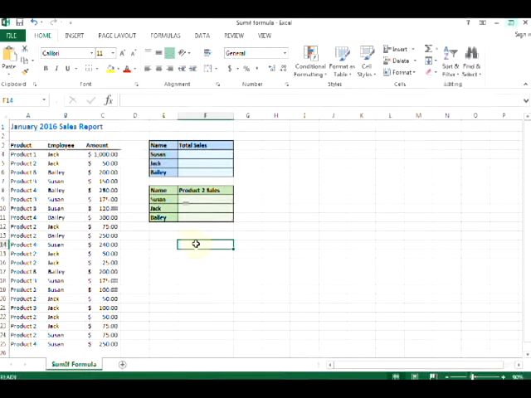Welcome to this tutorial on the SumIf and SumIfs formulas. These two formulas allow us to add amounts based on criteria. In this example, we have the January 2016 sales report. It's broken down between 3 employees and it looks like 4 products. And we want to know how much did each of these 3 employees sell.